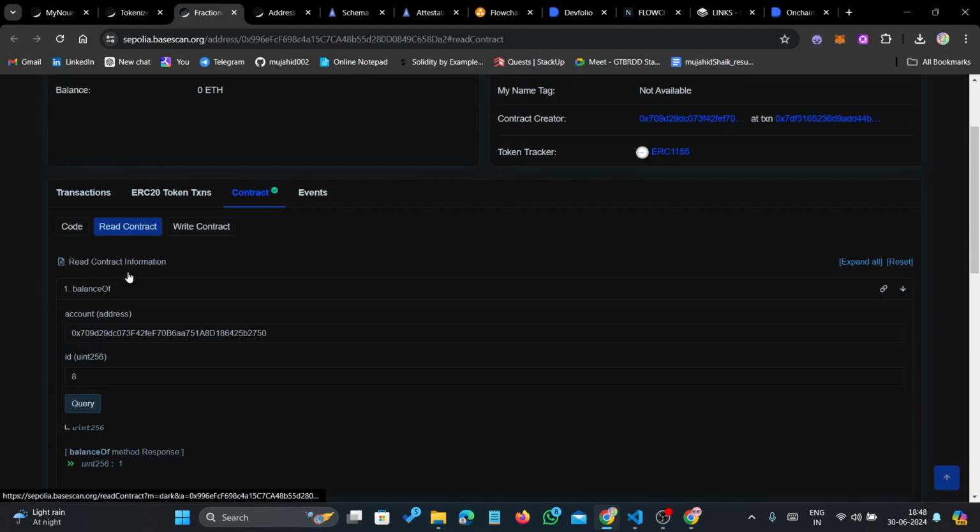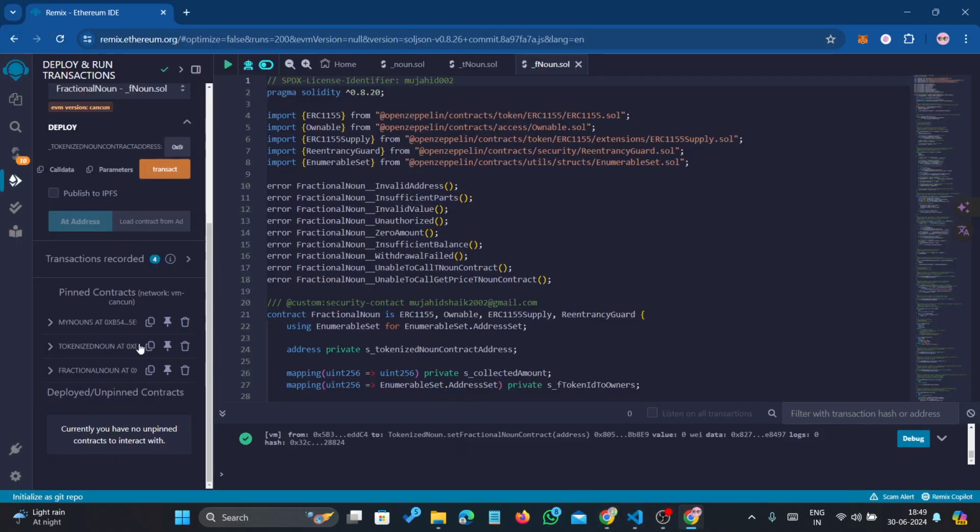Here I'm not going to go with the write contracts because it takes a lot of time. Instead I'm going to use Remix IDE, which I deployed for a simple use case and to show how interactions work here.